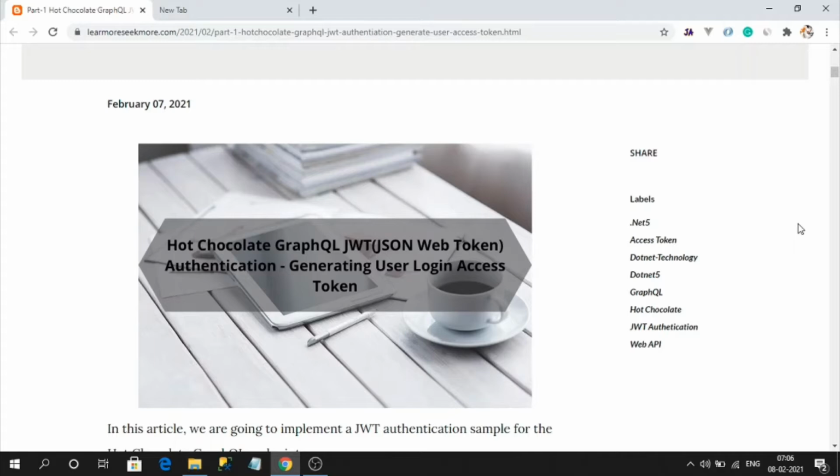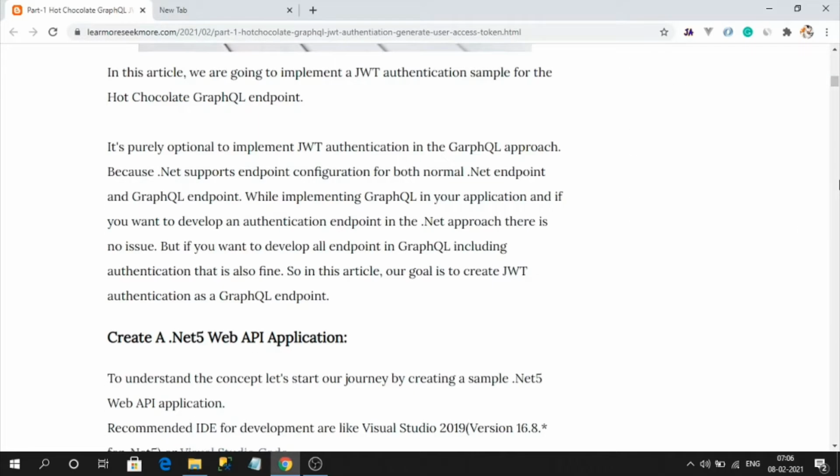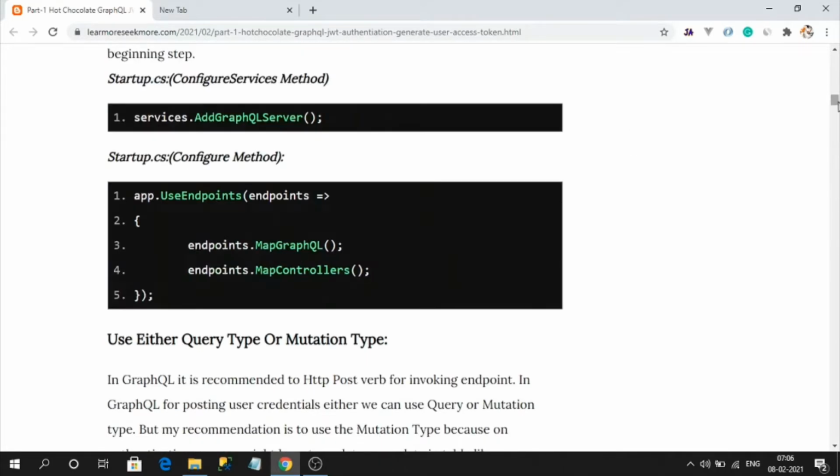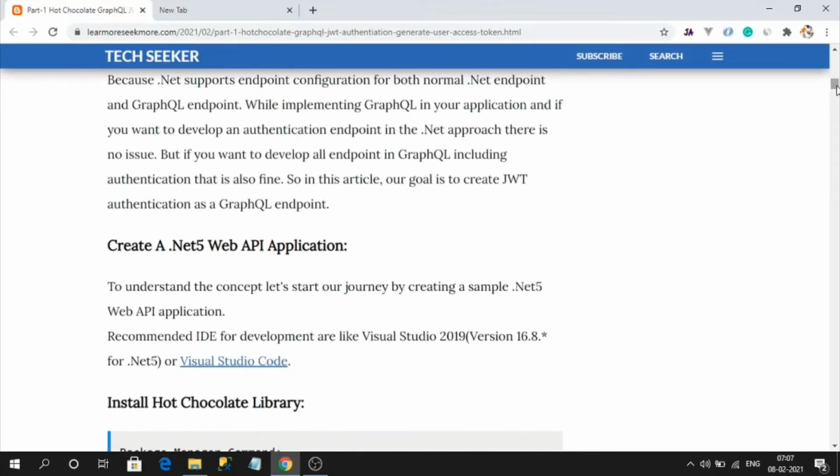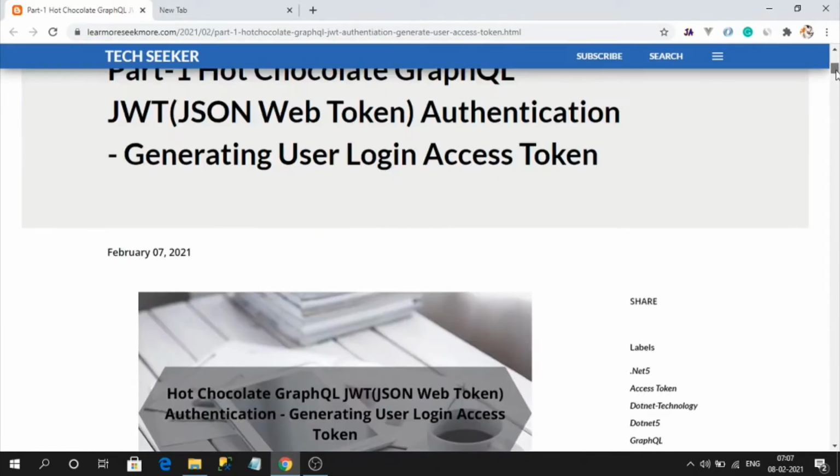Before going any further, I want to show that this is my blog. I have created everything that I am going to explain in this video. So if you want to go through the blog, the link will be available in the description under the video, so you can check over there. Everything I am going to explain in this video is furnished in this blog.